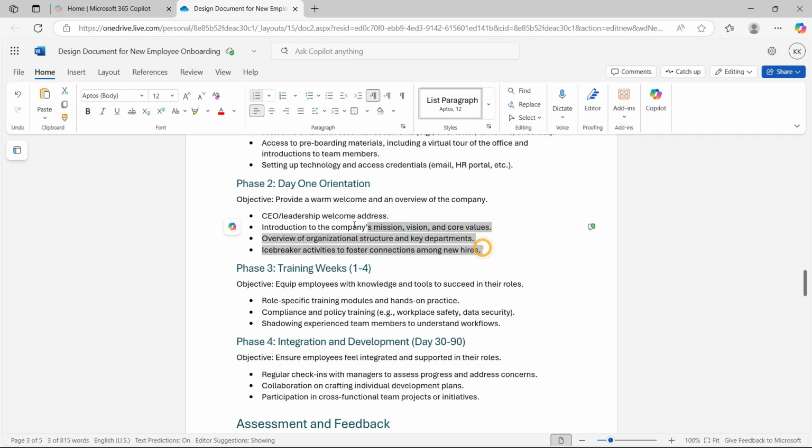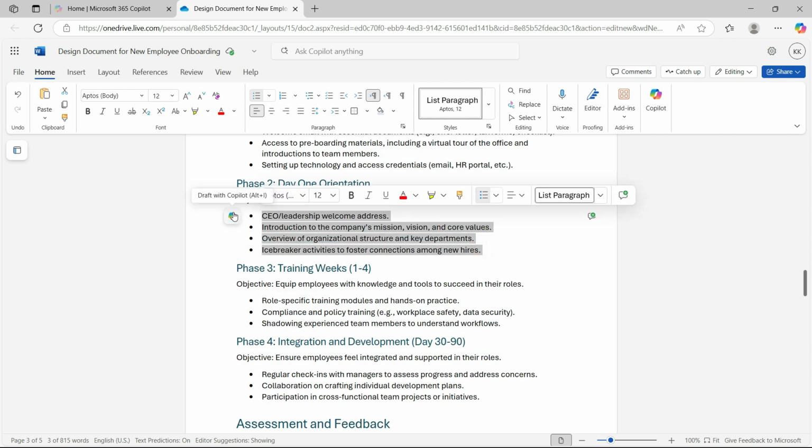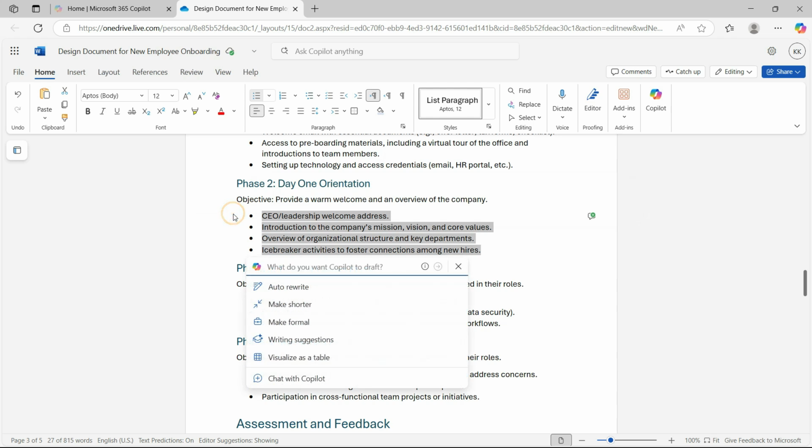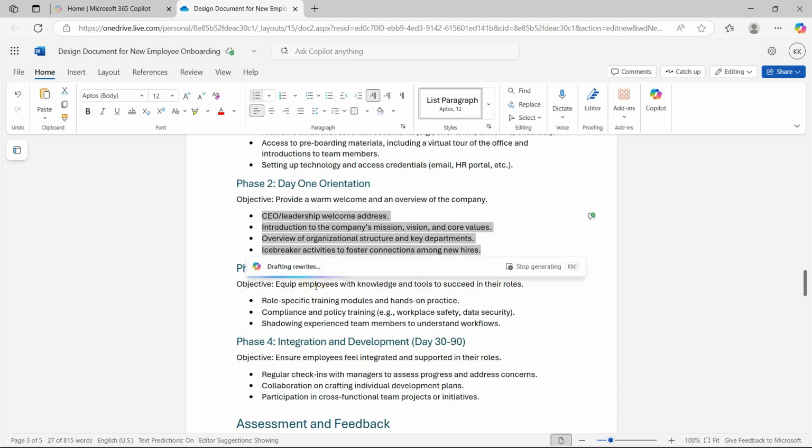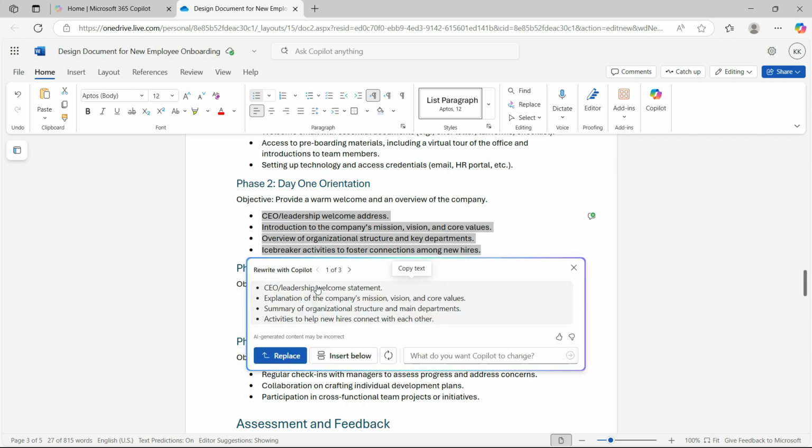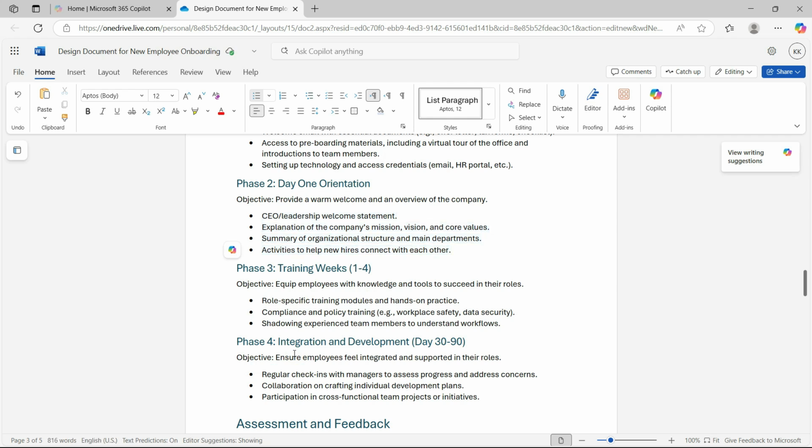Let's highlight the entire bulleted list and let's click on Copilot again and see what else it can do. One of the things it can do is auto rewrite. So if I wanted this to rewrite this, it will go through that process and do it. And once it's done, here, leadership welcome statement instead of address, explanation of the company's mission, core values. So it rewrote it a little bit, and there's not a lot of information here to rewrite. But then I can click replace and it will replace the entire section that I just did. So that's kind of a nice feature as well. It's going to go ahead and do that.